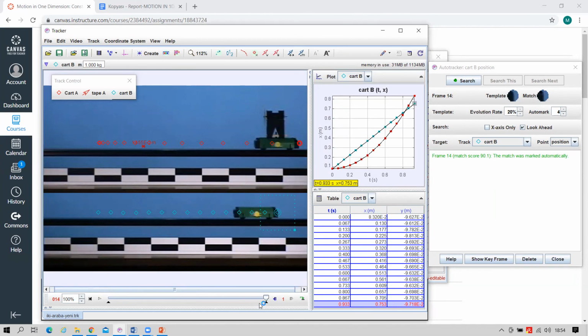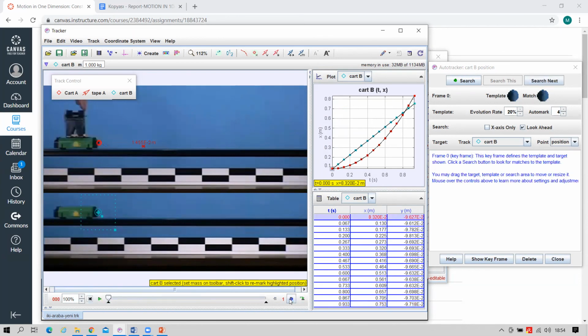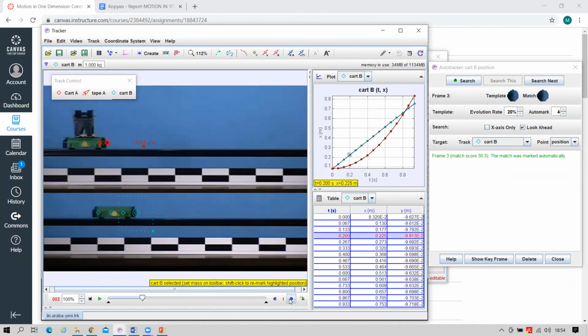So, the motion of the two cards can be observed and compared by using this graph. You can also see the motions of the cards with the data points on the plot. That's all we have done in this experiment.